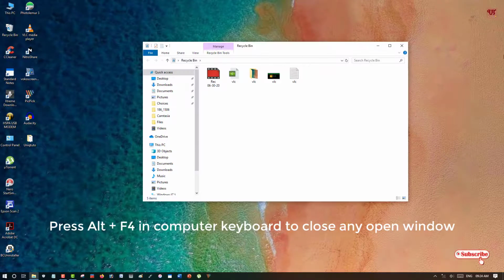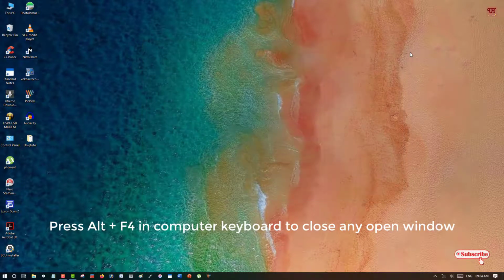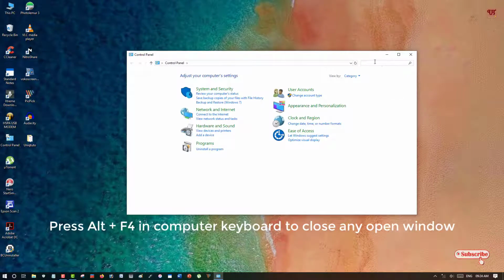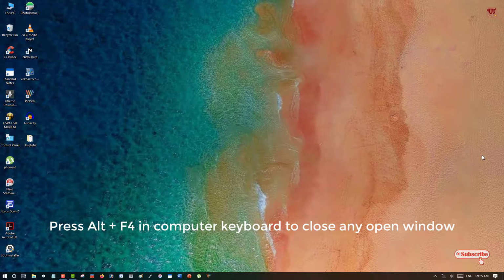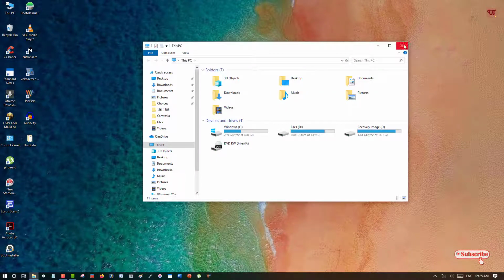I will try to open and close other applications again. Just press Alt plus F4 again, and it gets closed. Again we'll try other applications too. Just press Alt plus F4 again. In this way you can close any open window without needing to click the close button.